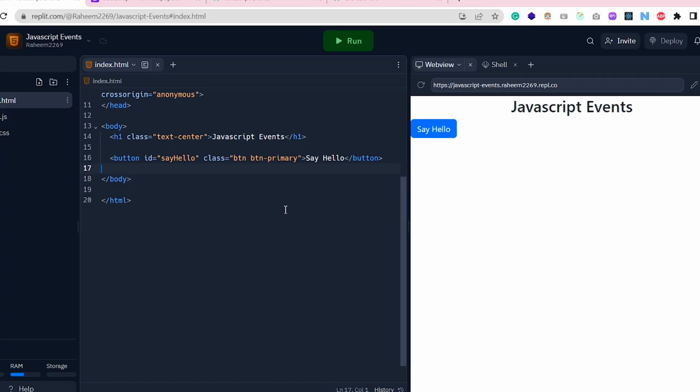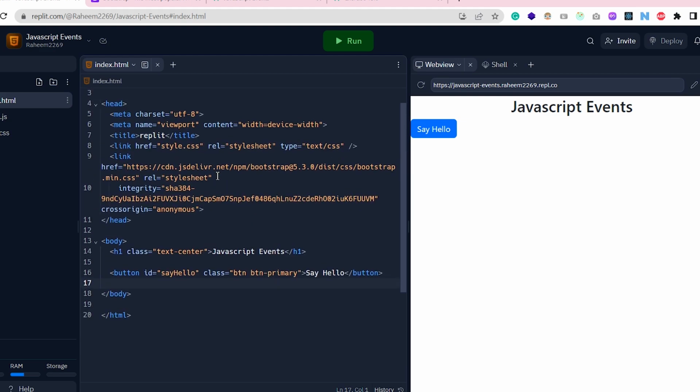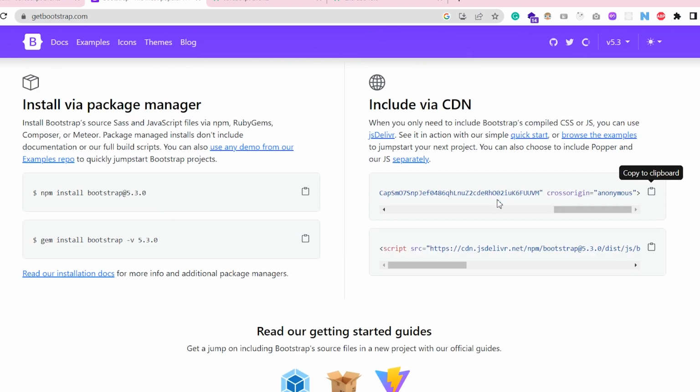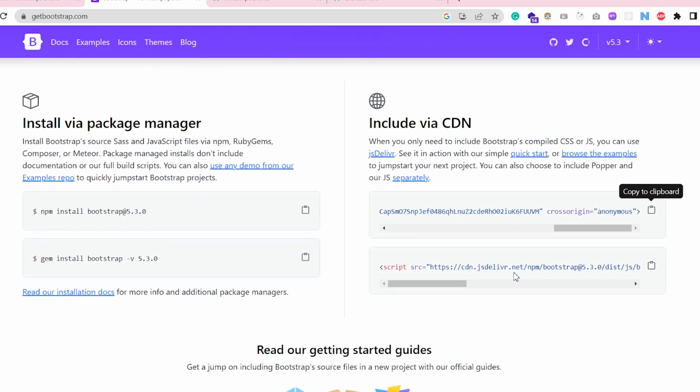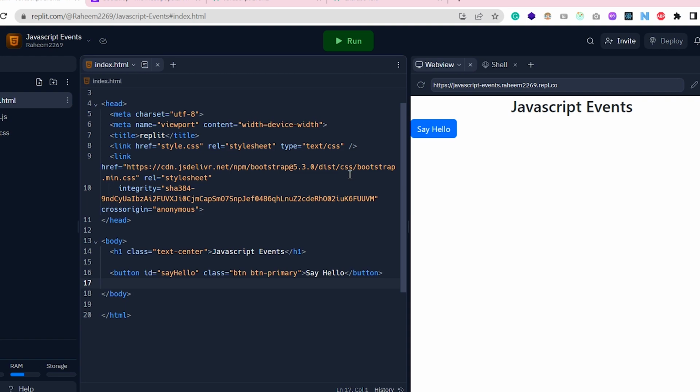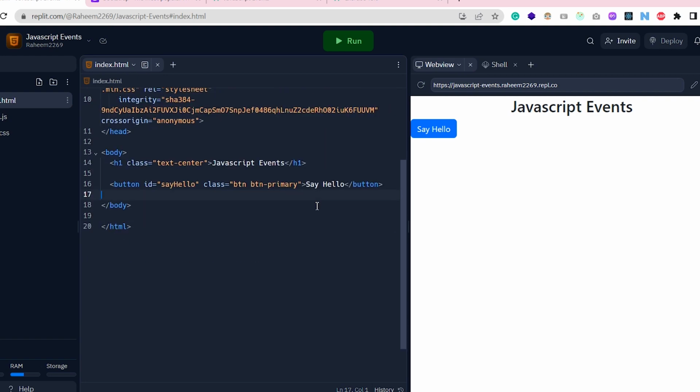I have a small example for this, and let me quickly show you that. Okay, this is Replit. Replit is one of the IDEs I've been using for a while, a kind of integrated development environment. Here you can see on the right side, in the header, we mentioned JavaScript event, and one of the buttons says Say Hello. For the styling I'm using Bootstrap. You can go to Bootstrap, copy the CDN, and paste it into your index.html. And here I have placed one button, that is Say Hello.